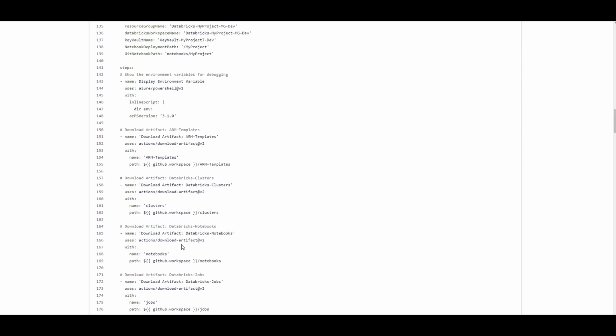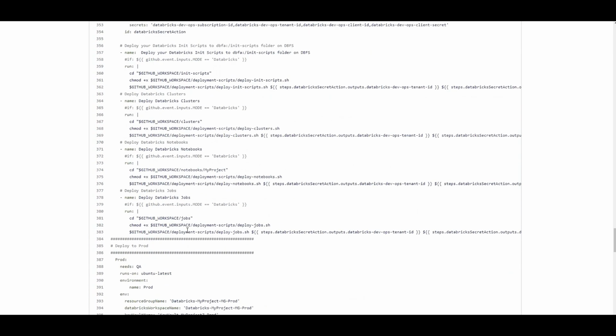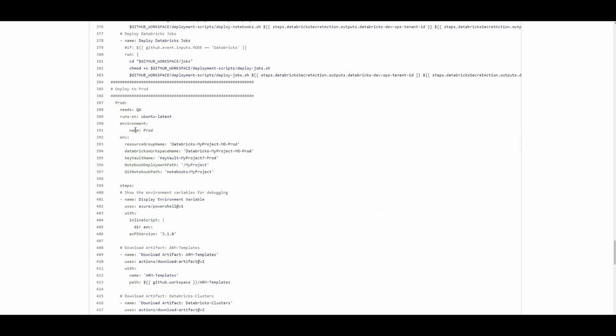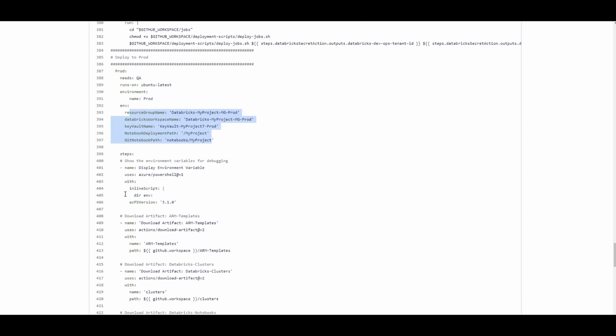So let's check out, for example, the latest one, prod, because it's exactly the same as Q&A and staging. For deploying to prod, we are saying that we're going to make sure first the Q&A is done. We need to have an Ubuntu machine in the prod environment. We want to have this resource group, workspace name, key vault. We are specifying them because we need to have them when we deploy.